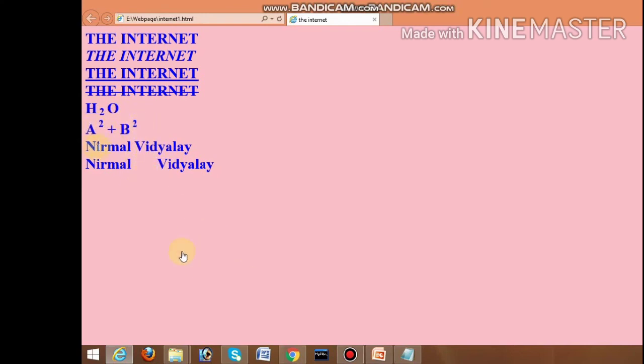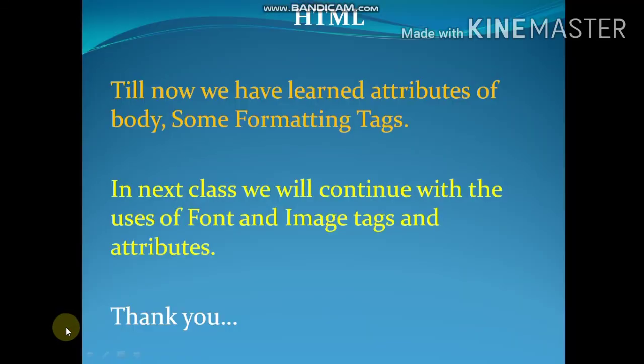Clear, students? Till now we have learned attributes of body and some formatting tags. In the next class we will continue with uses of the font tag and image tag and its attributes. Thank you.